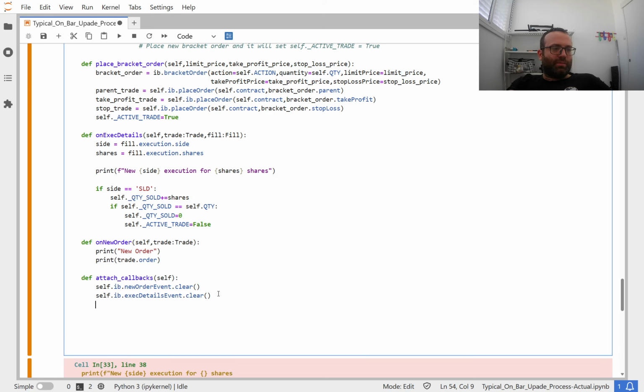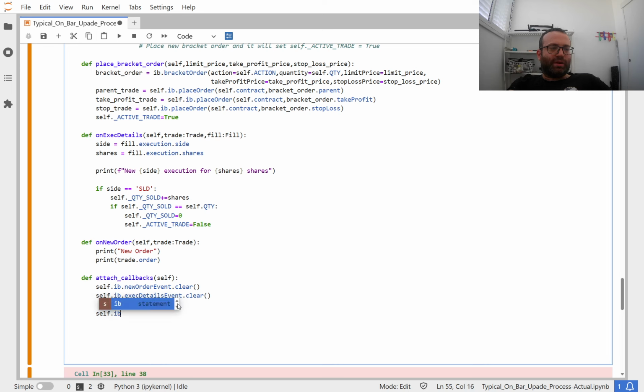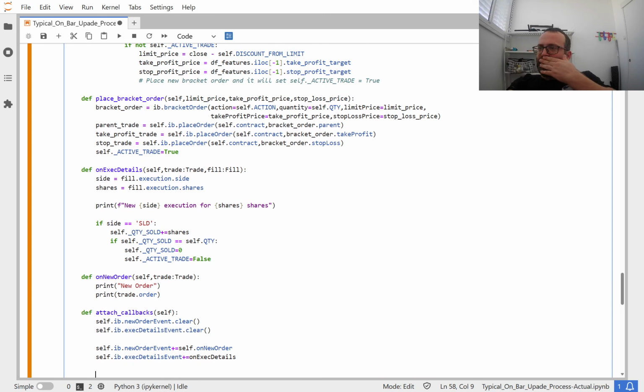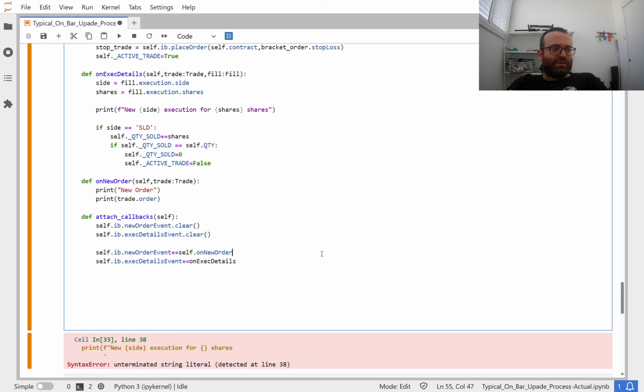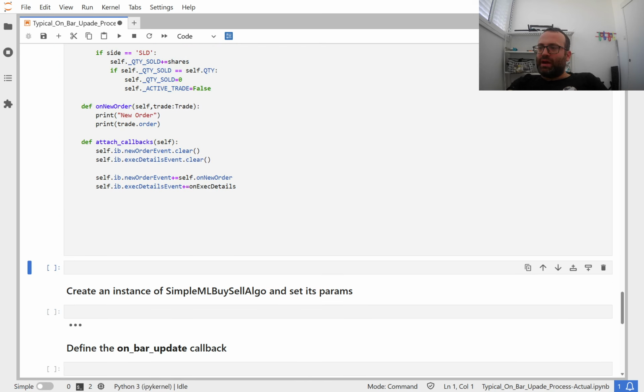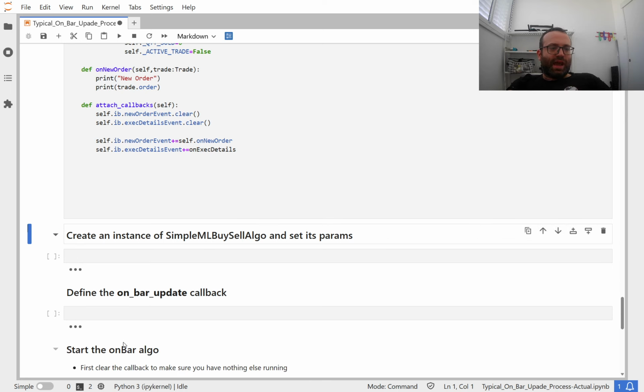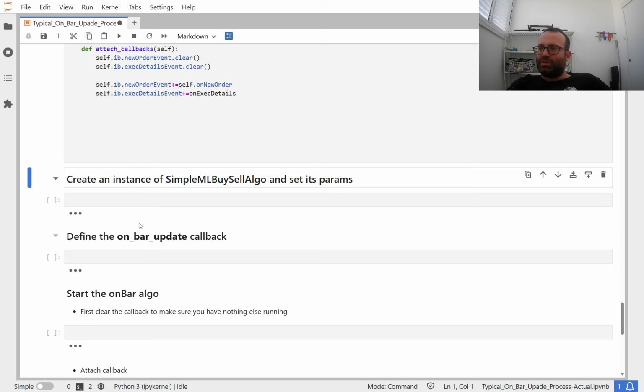So now to attach the callbacks, this just ensures that there isn't a callback already running, so it removes the callback. So newOrderEvent plus equals self.on_new_order, and then self.ib, that I for sure have something wrong, plus equals on exec details like that. Okay, so that attaches the callback. Great. I don't think we have anything left for this simple method, but I probably got something wrong, so let's run this. Okay, so now that we have this function, let's create an instance of this function, add it to the update callback, and start the algorithm and show you how it goes.